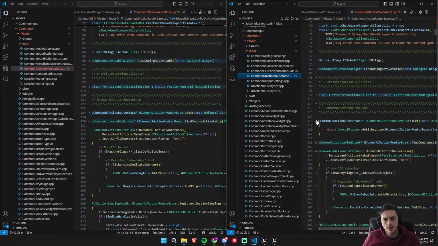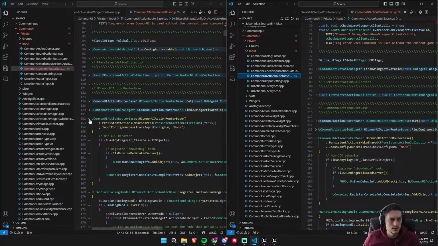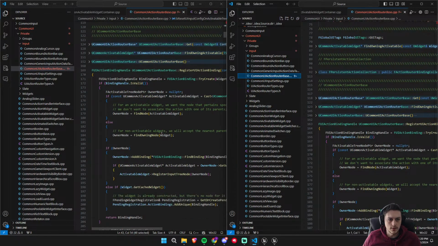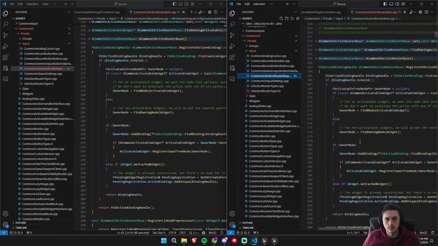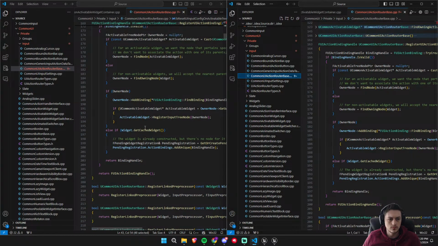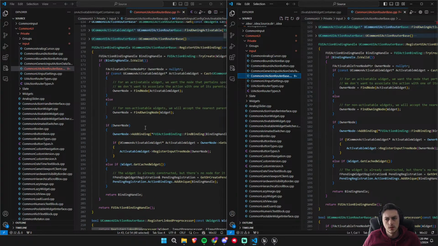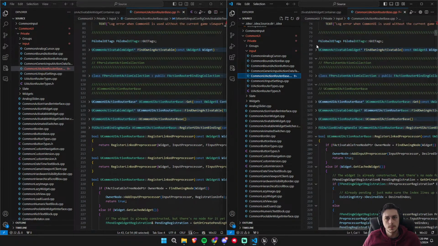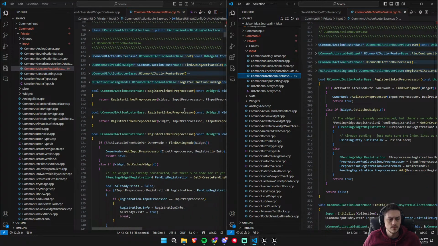So far, nothing really to highlight. But then again, I'm okay if they fix bugs. There is lots of them. I think this is, yeah, exactly the same. Okay. And this is where things are different, because linked processor.